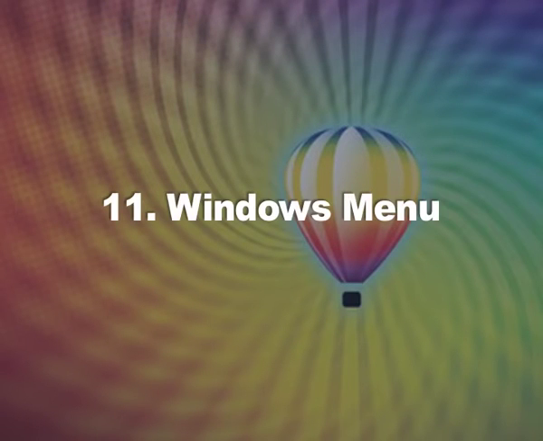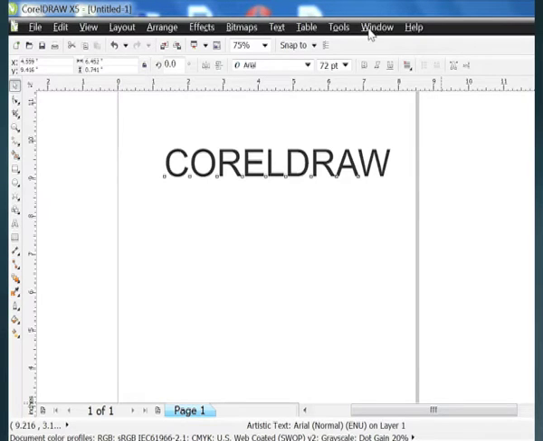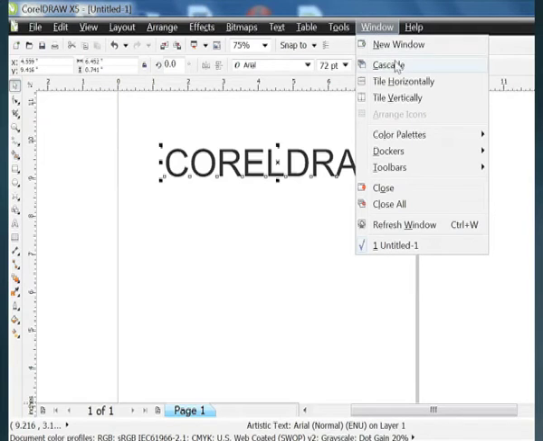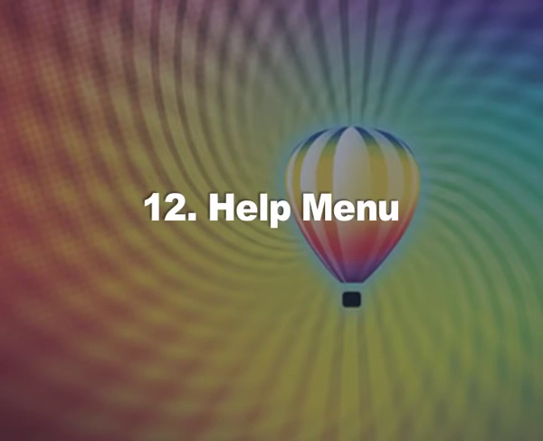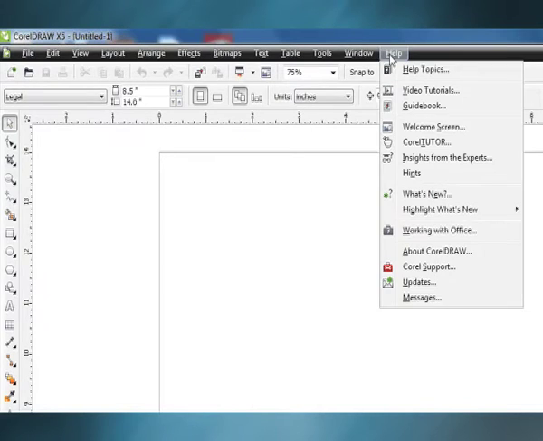Number 11. Windows menu. Like other software, this menu also deals with window options like setting up color palettes, dockers and toolbars, etc. Last but not the least is the Help menu, which helps you on many occasions. When you are stuck between commands, menus and tools problems, it provides a complete solution according to the help you asked for. So now you have also been through a brief tour of menus.